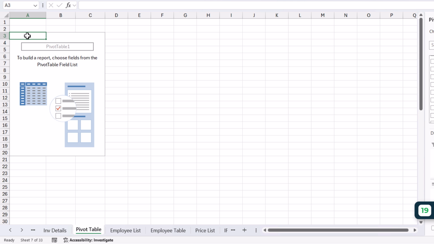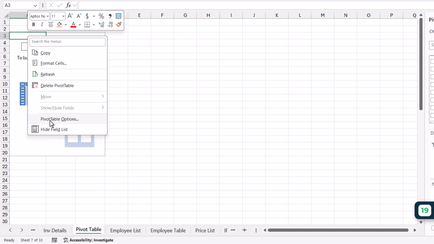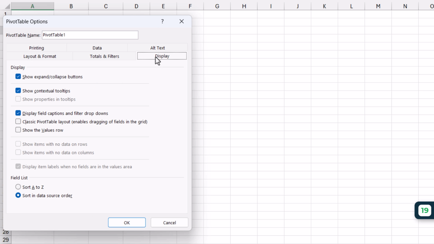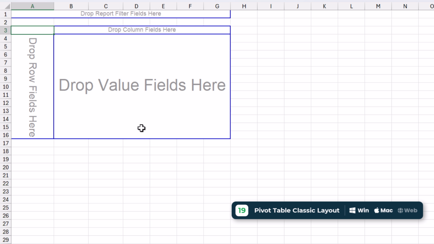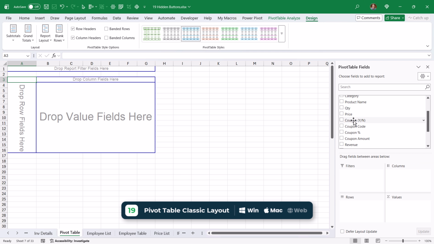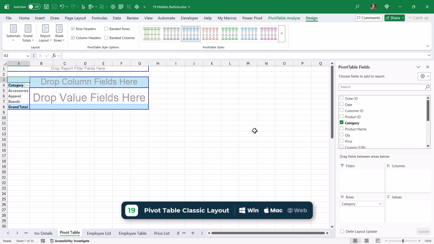Another hidden feature of pivot tables, if you right click a pivot table, go to Pivot Table Options. On the Display tab, check this box that says Classic Pivot Table Layout, which enables dragging of fields in the grid. The pivot table will now look like this, which is the old or classic style. And you can actually take fields over here from the fields list and just drag them into the different areas of the pivot table to quickly build it out.